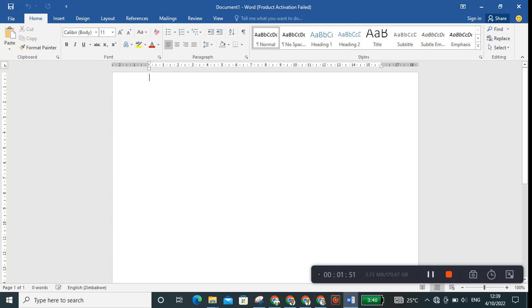So let's say, for example, I need to type something like letter of acceptance. This is just an example. Okay, so it's showing me that it's Calibri body. Now I want to change this. I can do a Control A because I want to change everything. Click on Control at the same time as A, and you can change the fonts here.